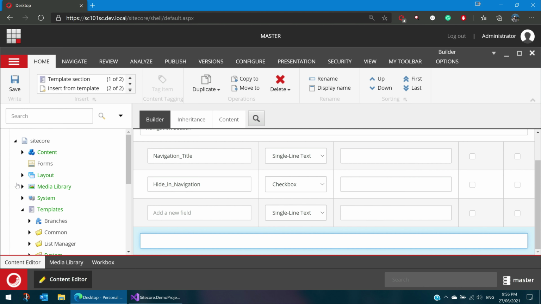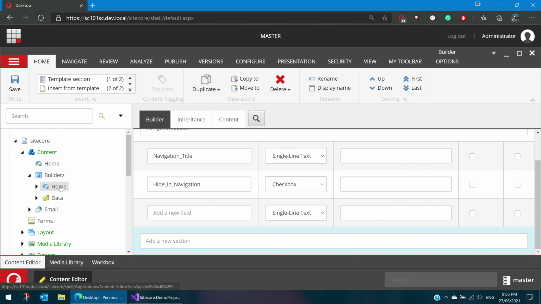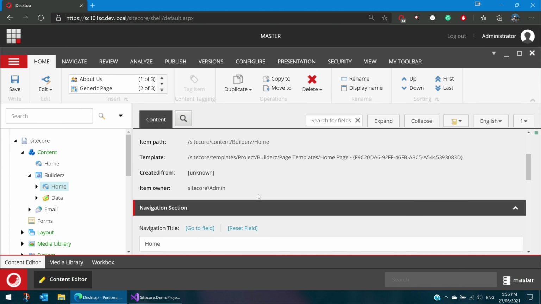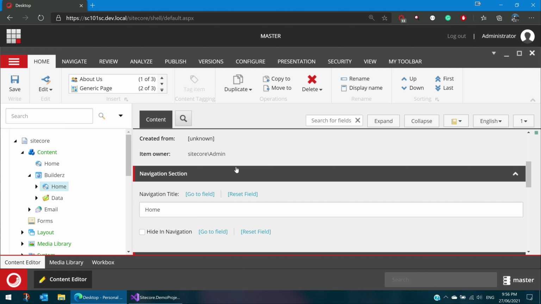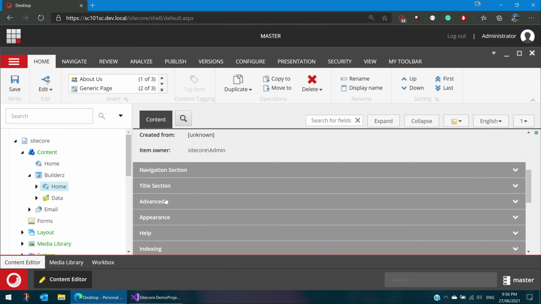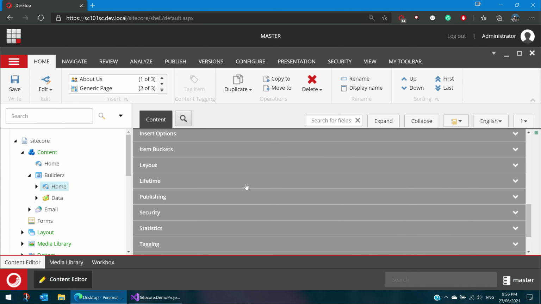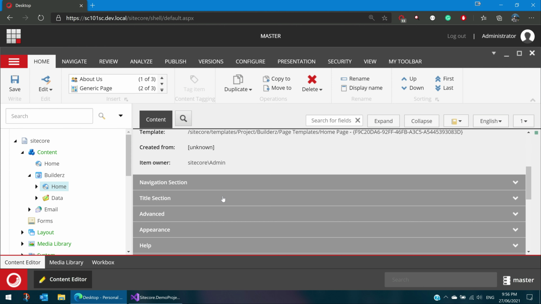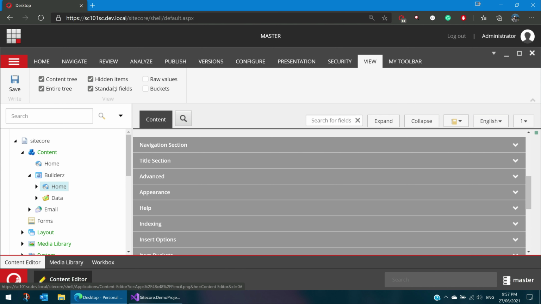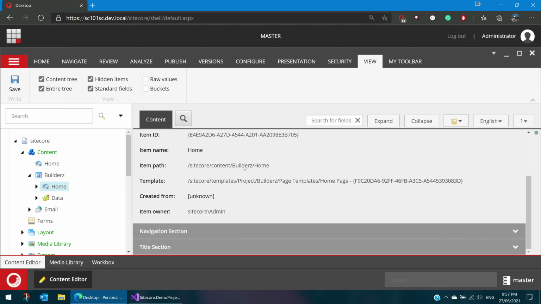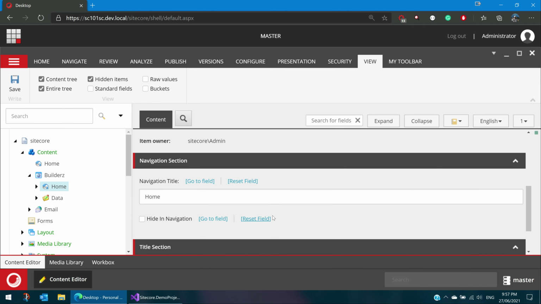And if you remember, this all gets grouped into one section here. Let me go to the home. You can collapse or you can expand. So this is one of the lot of sections here. Some of them, other than navigation and title, are all standard fields. Let me turn off those standard fields. So all we have here is the navigation section and the title section.